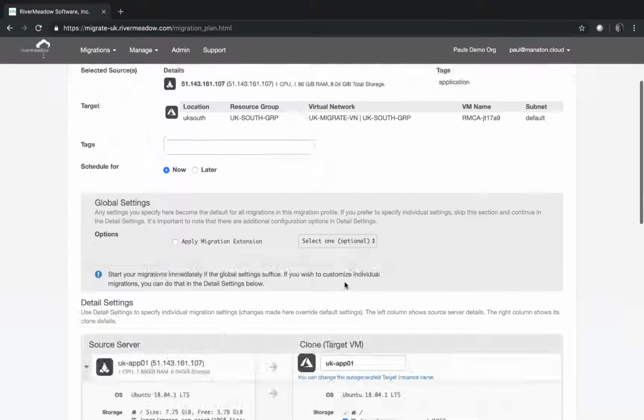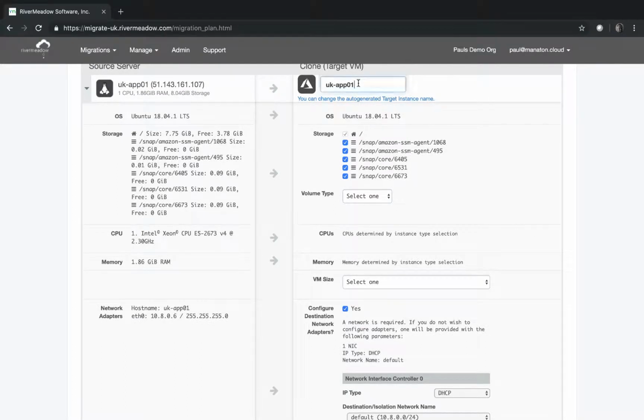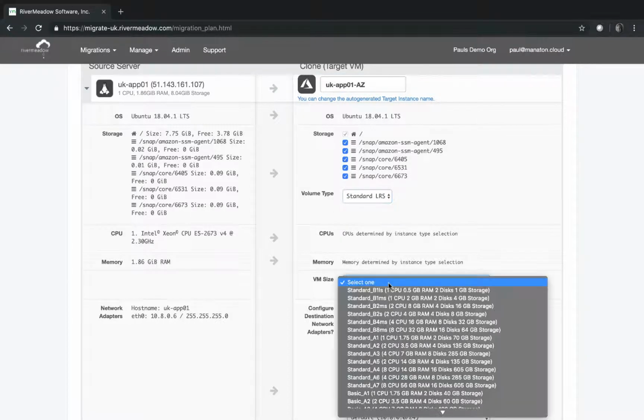Now we're going to go and create that migration profile. First we're going to rename the box. We're going to put an AZ on the end so that we know it's the Azure instance. We'll select some storage. We'll select an instance type. We're going to choose one that just matches the original. So B1MS at this juncture.